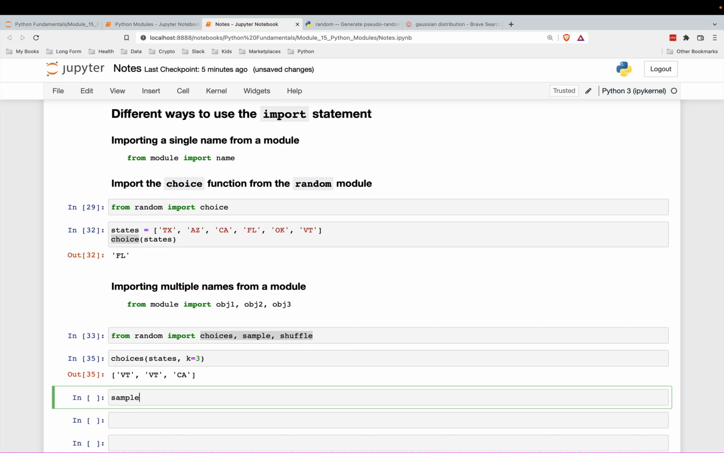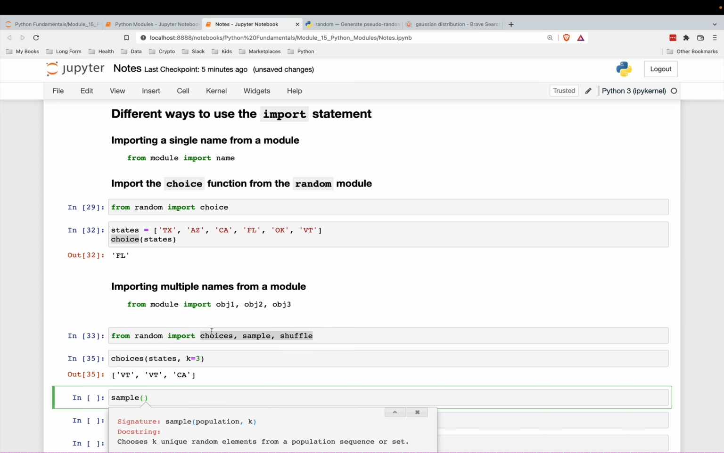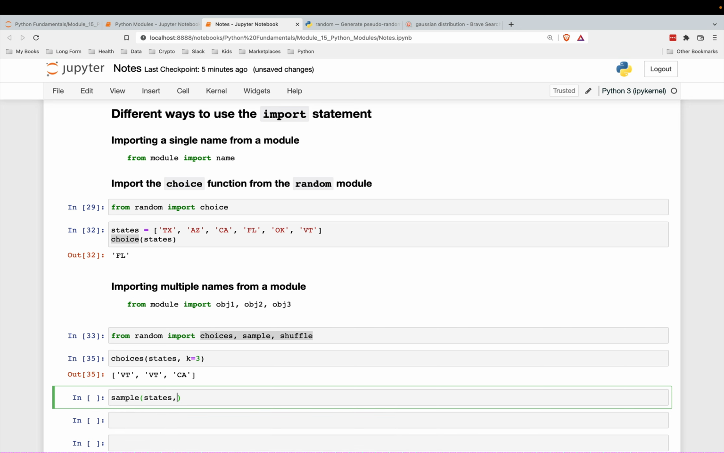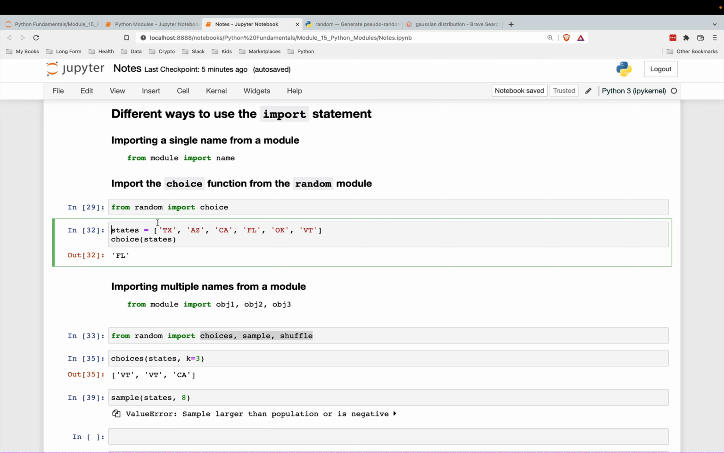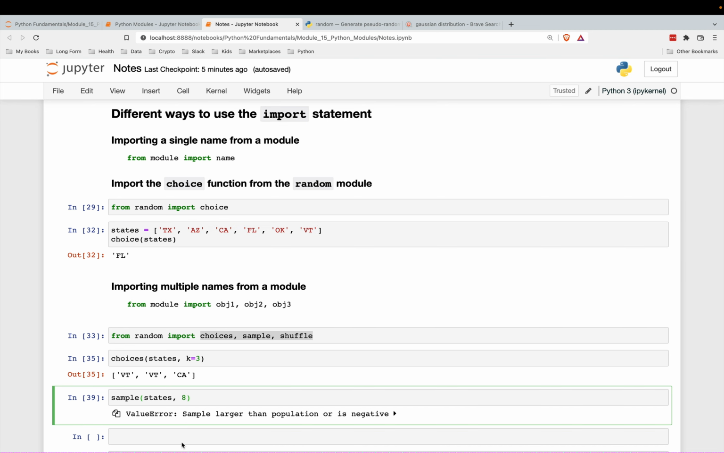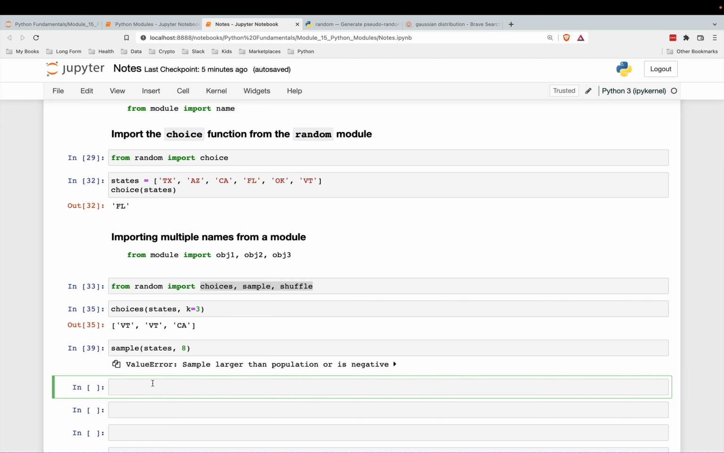The sample function does not choose with replacement. So once you choose one, it will not choose the same one again. So this one I'll say is 3. So I'm guaranteed to not get the same one. Here if I put some number like 8, that is larger than the total, it says population. That's just the word it uses for the total number over here. There's only 6 states, so I can't possibly choose 8. All right, let's move on.